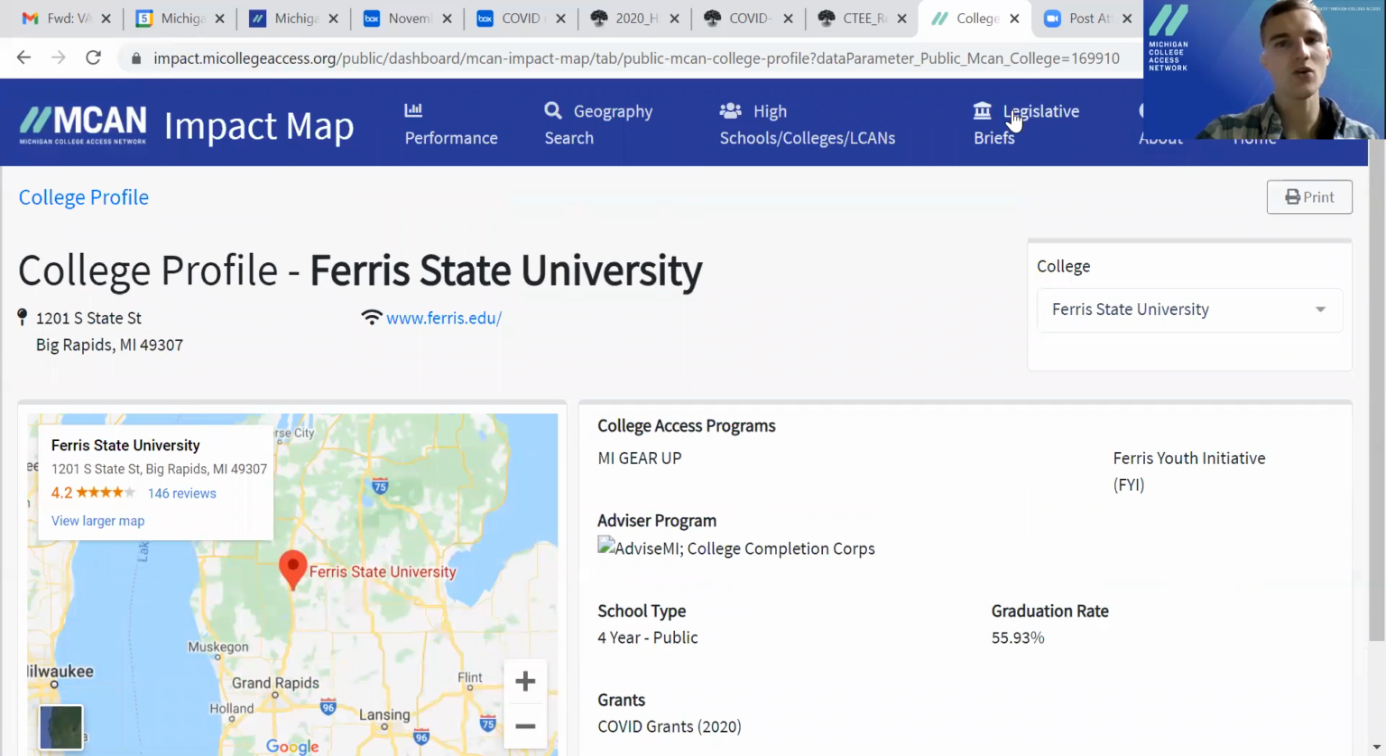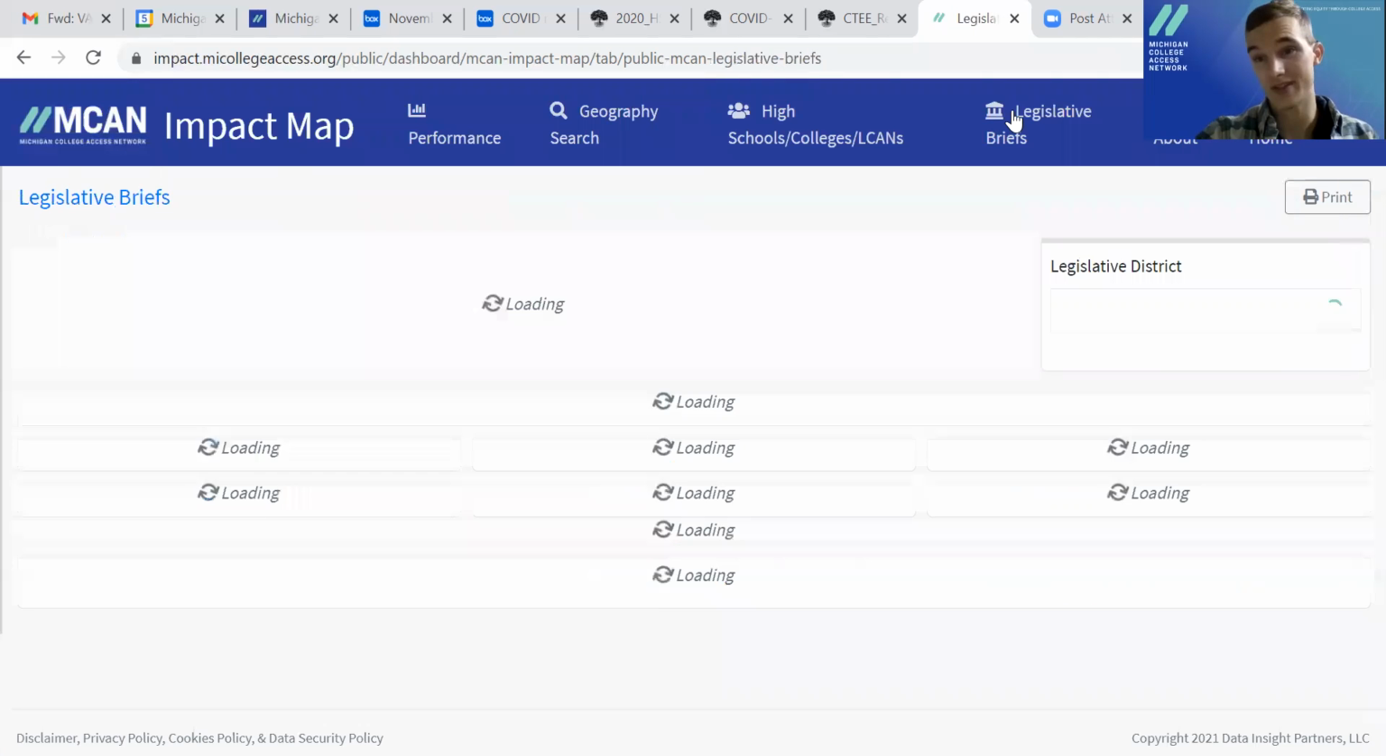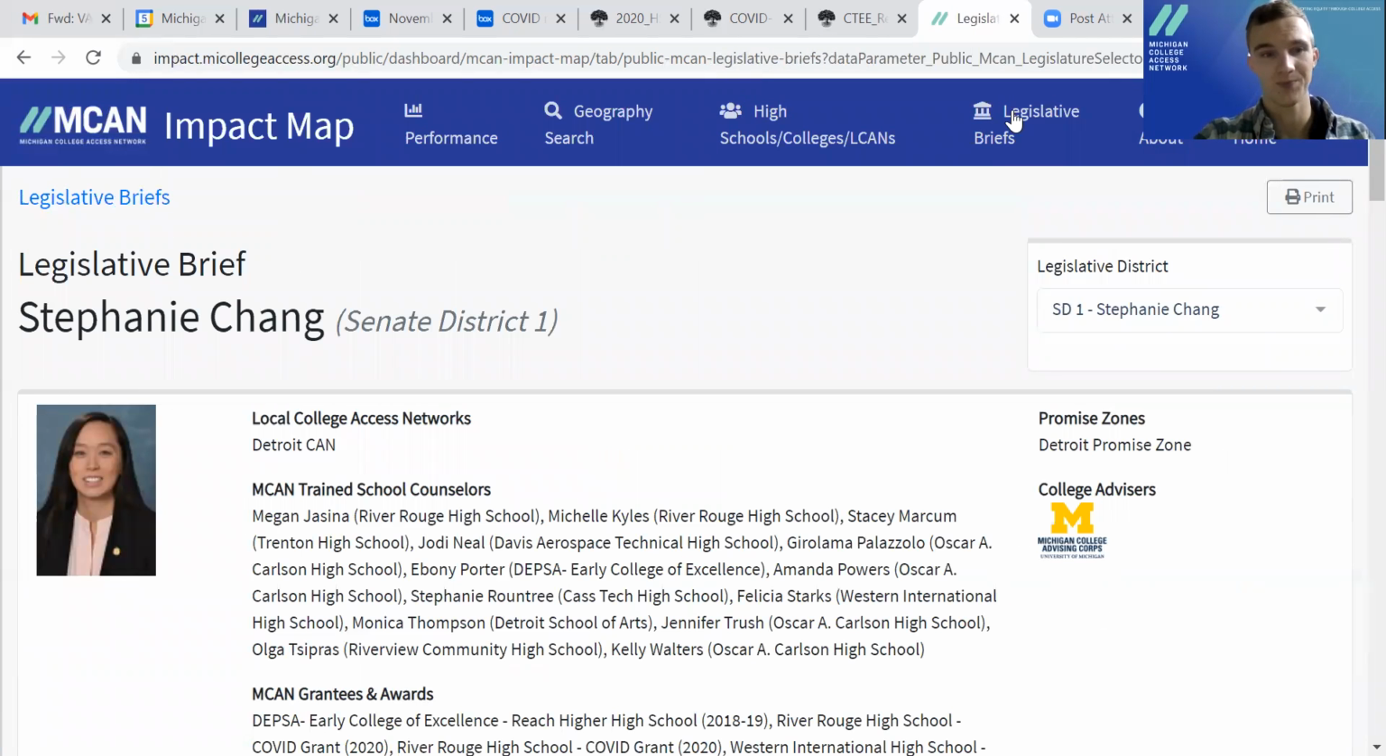Lastly, let's go over to the legislative brief section of the impact map. So for those of you who are new to the impact map, the legislative brief section is a chance for you to see all of our data that has been subdivided by House and Senate districts.